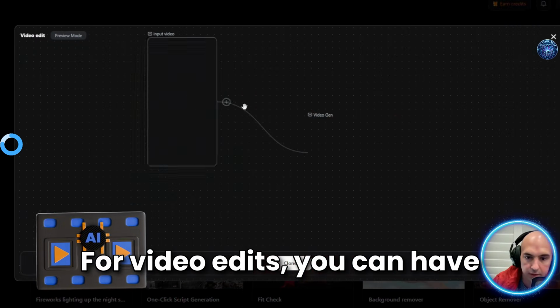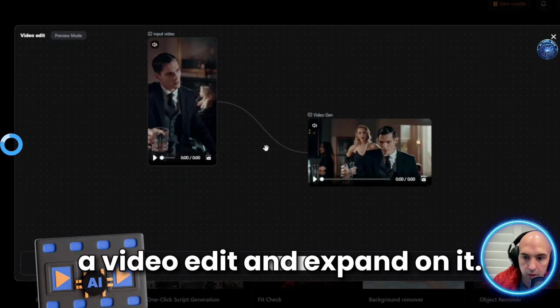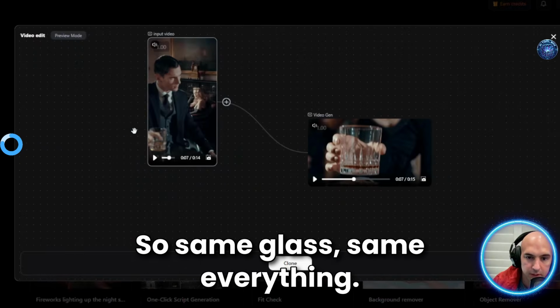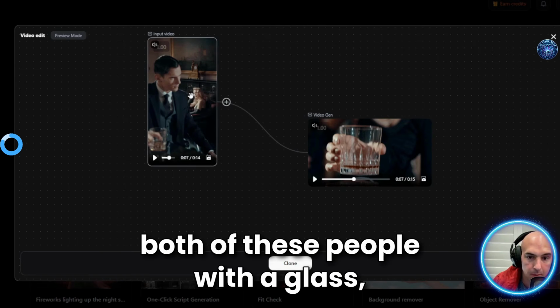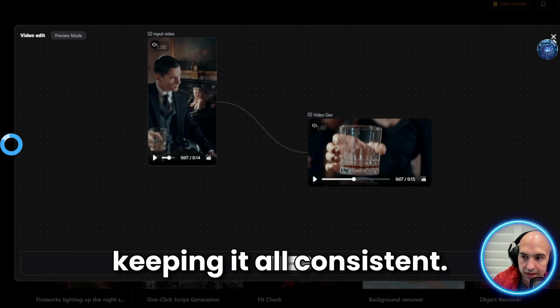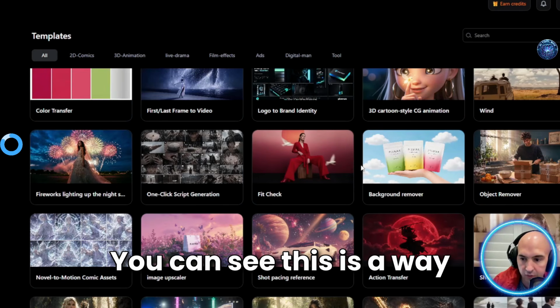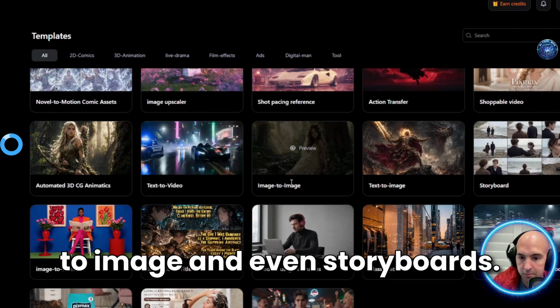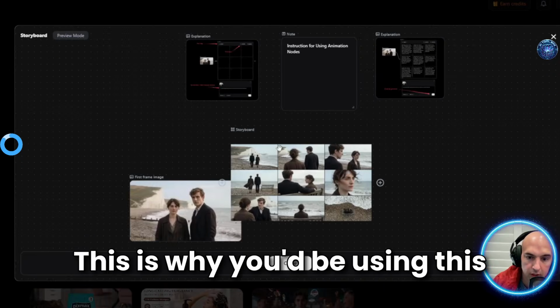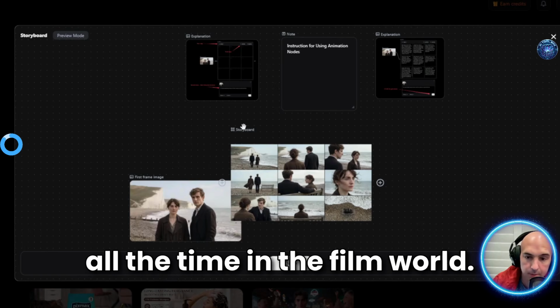For video edits, you can have a situation where you take a video edit and expand on it. So, same glass, same everything, and it's just using this input to create a video that's combining both of these people with a glass, keeping it all consistent. You can see this is a way to let you do a fair bit, from text to image to image to image, and even storyboards. This is why you'd be using this all the time in the film world.